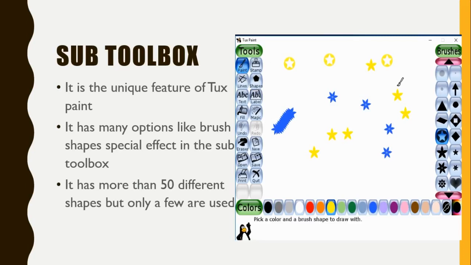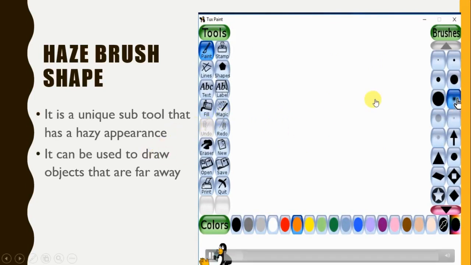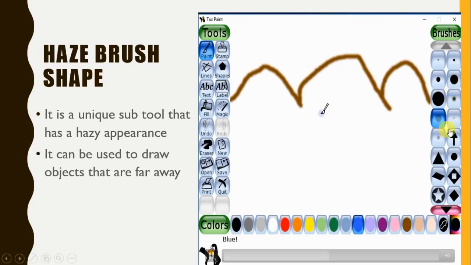Okay, so let us go for the next now. Haze brush shape. It is a unique sub tool. यहाँ आपको दिख रहा है कि ये haze brush. It is like, you can say, a blur effect, or you can say a lighten effect you can give. You can see here the haze effect. Okay, like a blur it will be seen. There are many haze effects over here, like 1, 2, 3, 4.